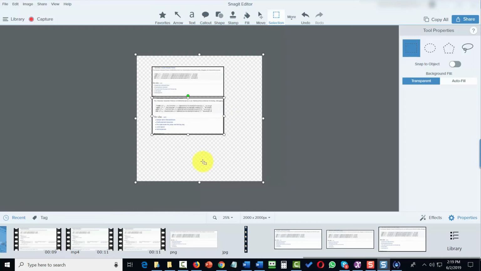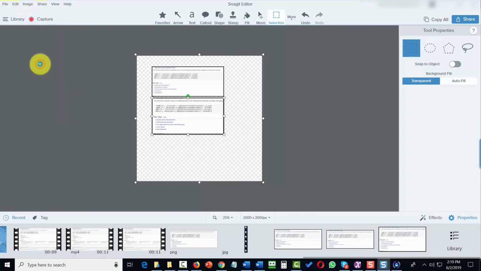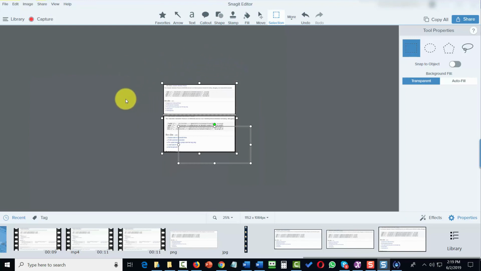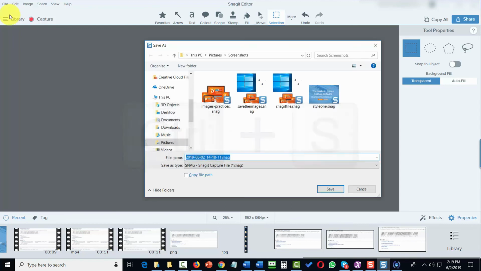Once we do that, we can then trim the canvas. So we're going to go to our image area. We're then going to click Trim. That's going to bring our final image down to the size of the two images that we use to form this multiple image. Now what we can do then is save this first as a Snagit file. All we need to do that is to hit Control S. We're then going to save the image.